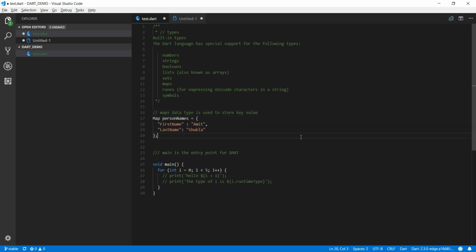For example, if I declare a map of person names, I can store two different values here, and they are identified by key and value. So the key is first name and the value is Amit. Last name is another key, and this is the value. The key-value pairs are separated by commas. That's how you declare a map.